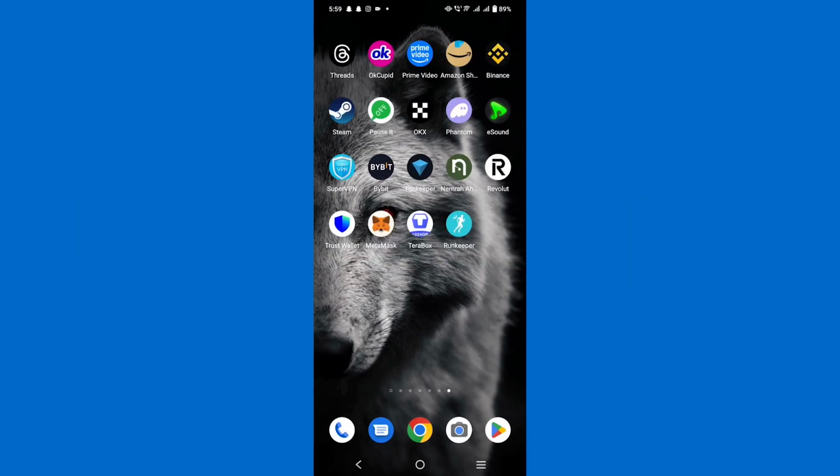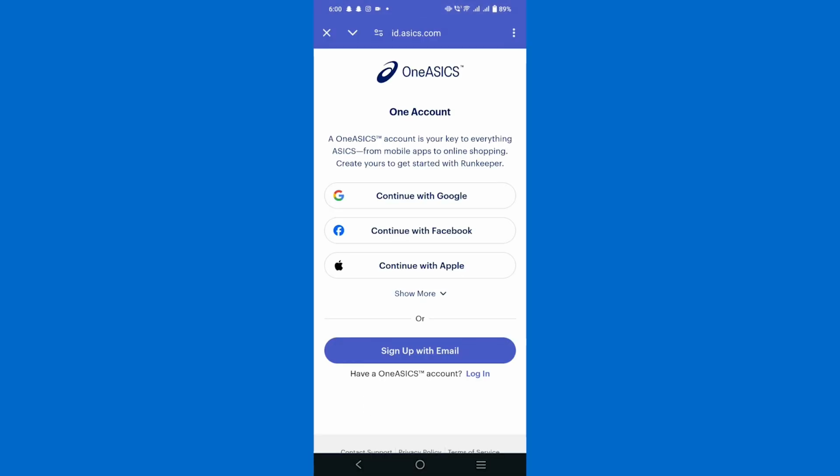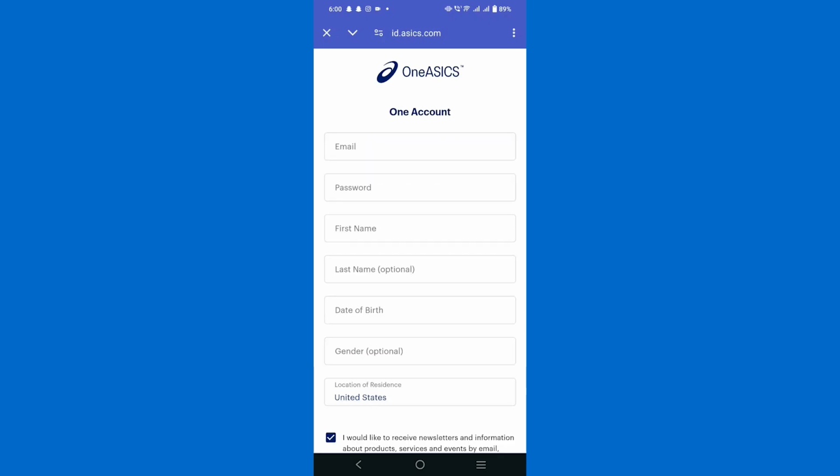First, open it on your mobile device. Tap on sign up to create an account. If you prefer, you can sign up using your email by tapping on sign up with email, or you can continue with your Google account by selecting it and choosing your account.